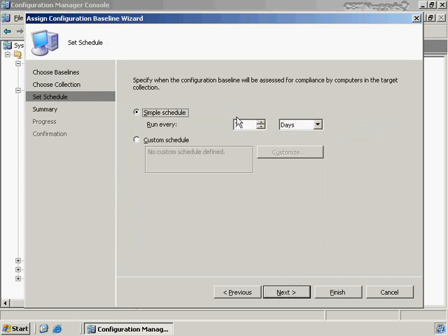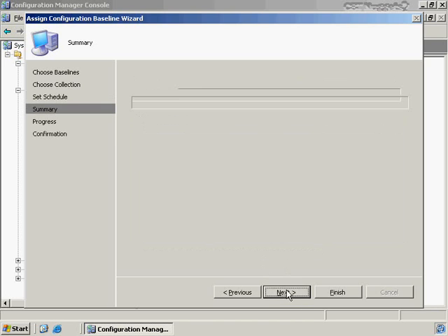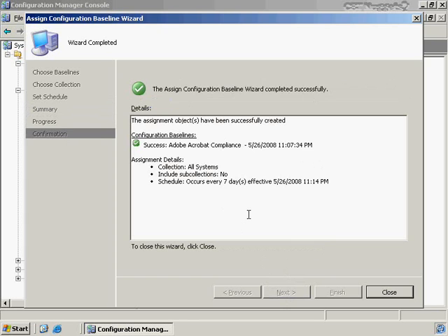And choose Next here. We can choose how often we want this configuration baseline to be assessed for compliance. Maybe every 7 days, or we can even choose every 7 hours, every 7 minutes, for example, if we're very, very concerned about making sure that that configuration is correct. We can also choose a custom schedule if necessary. We choose Next. We get the summary screen. It's going to create the assignment, and then we're complete.